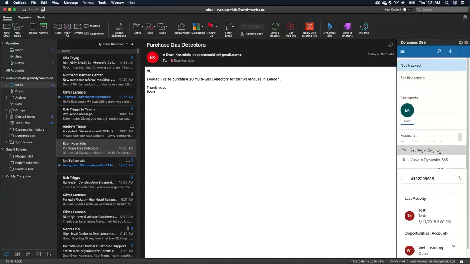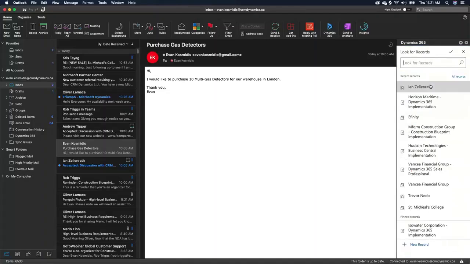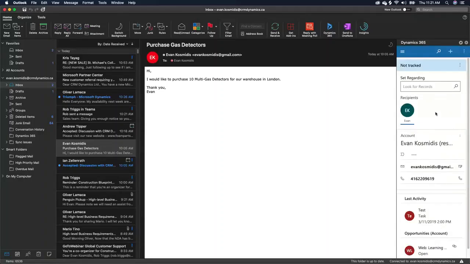So what I can do is either set regarding to this account, or I can go in and look up an opportunity, or I can look up a wide range of other information as well. So you can track these emails against opportunity records, cases or tickets, accounts, contacts, and various other records throughout the system. Because obviously, if you're emailing about a specific opportunity, you're probably not going to want to connect that email to a contact. You're probably going to want to connect it to the opportunity. So when somebody goes into the system and looks at that opportunity, they can see the emails that were related specifically to that opportunity instead of having to sift through other emails as well.